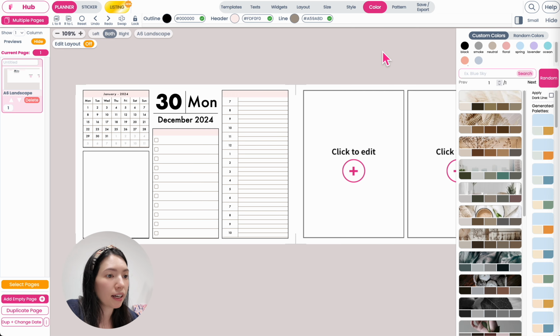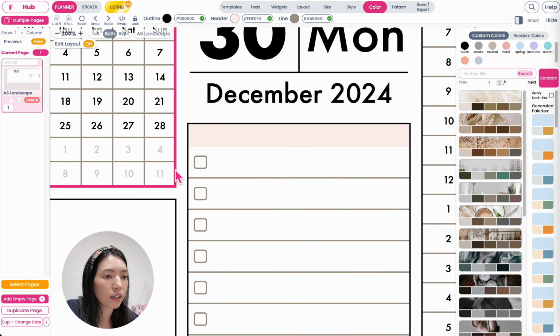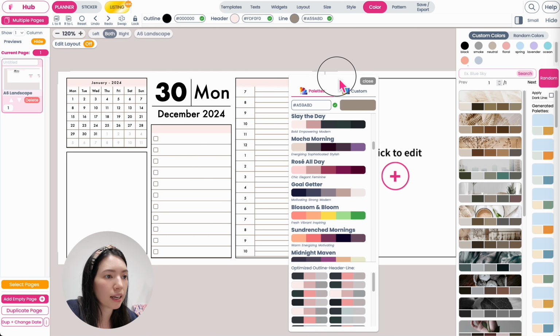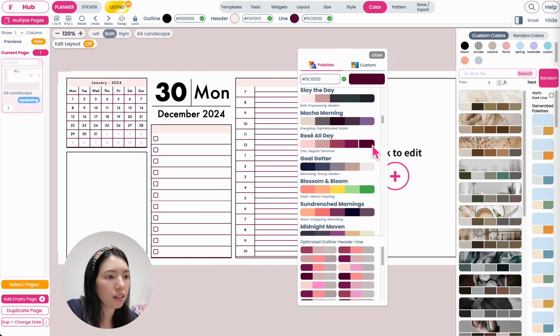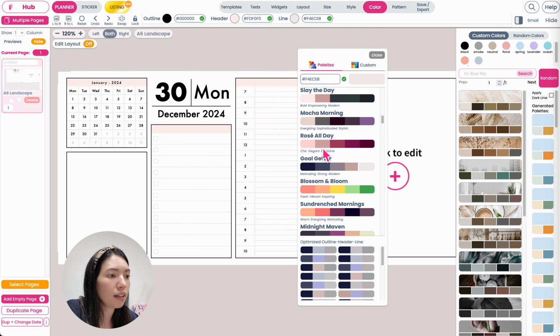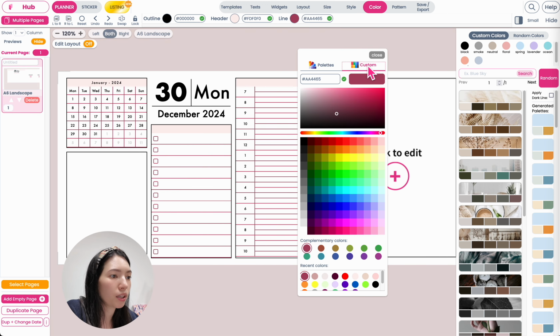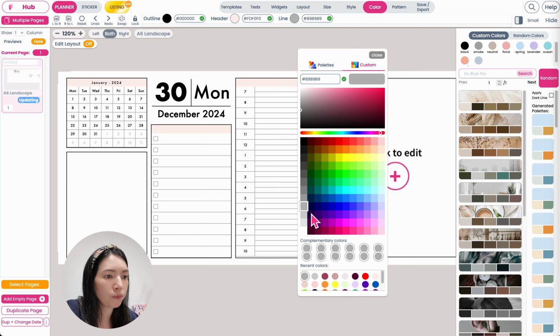And then for the line color, which is the color of the lines within a widget, let's maybe just select a simple gray. However, you can select any color you like. You can make it darker, lighter, red, green, whatever color you like. I prefer to have it more minimal or neutral in this gray color here.